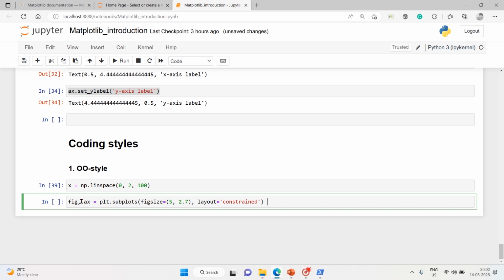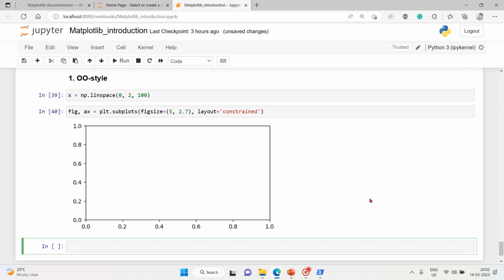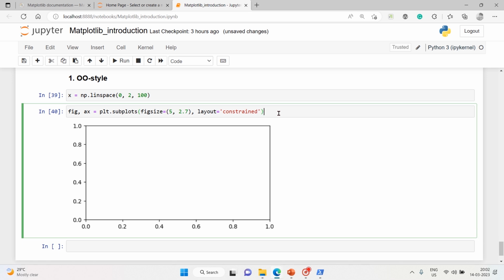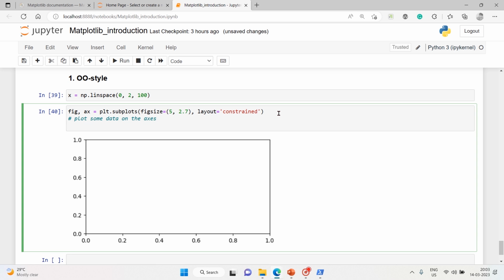You got an empty one, correct? So now let's apply a first method. Our first activity is to plot some data on the axes. Let me do that. I'll take ax, that's our axes object, and then the method I'm going to call is the plot method.